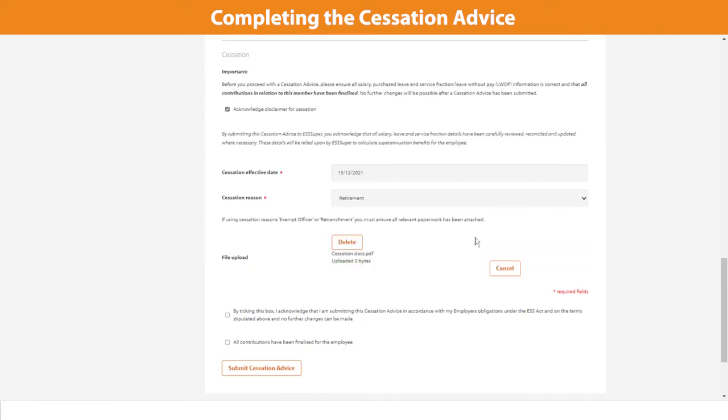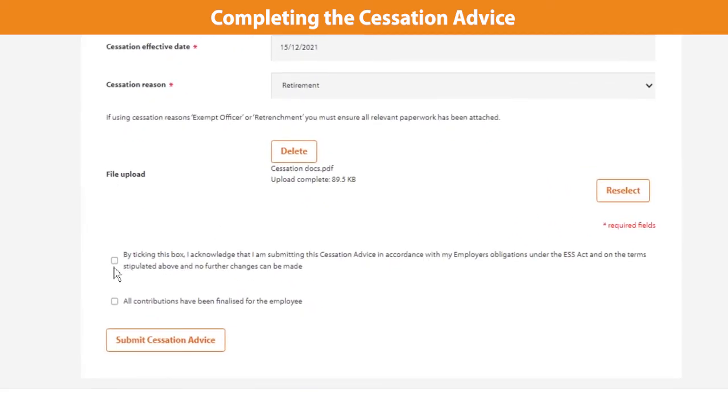Notice the two declarations with tick boxes at the bottom of the page. You must carefully read both of them before ticking them because, remember, you can't make any contributions for this employee after you submit the cessation advice, so you must be sure that all of their details are correct and all their contributions are submitted, reconciled and paid in full. After you have ticked the two boxes, click on the Submit Cessation Advice button at the bottom of the screen.